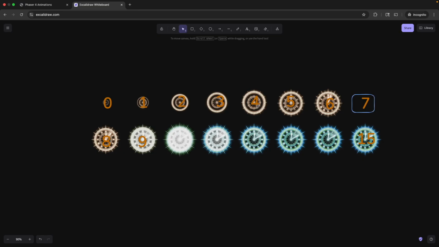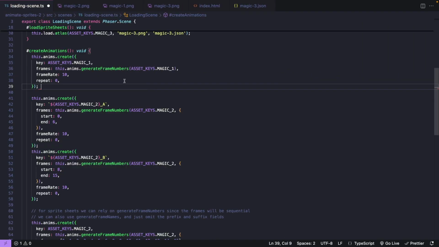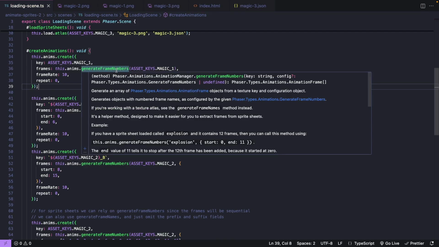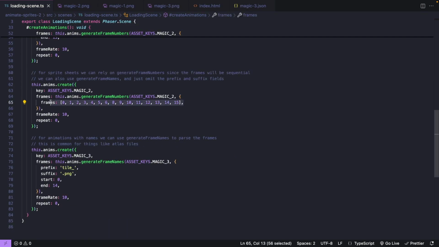So for this example, if this was just one long continuous animation, and we want to ignore frame 7 and create our animation like this, when we go to create our frame configuration, we need to make sure we ignore that frame. To do that, when we call our generateFrameNumbers method, we'll need to make sure we provide our frame configuration. And so for our one continuous animation, we'll specify our individual frames, but then we omit frame 7, that way that empty frame doesn't show up in our animation.